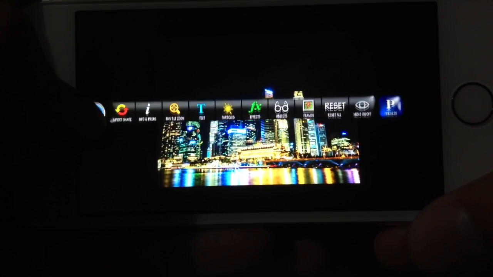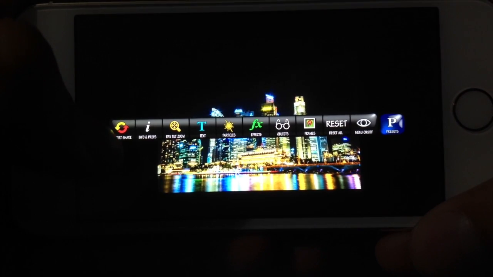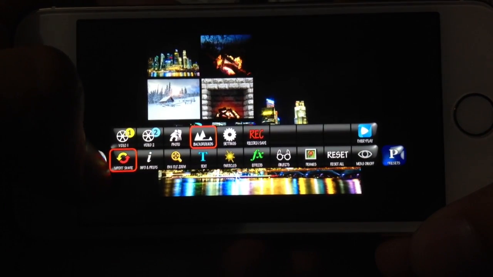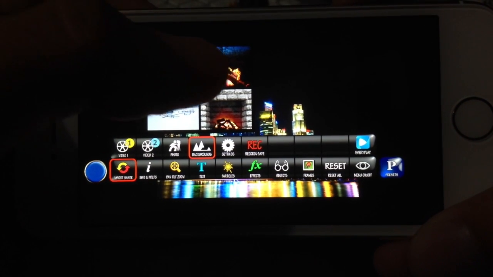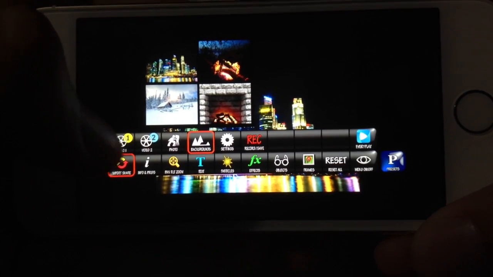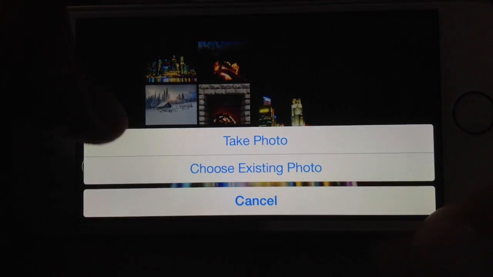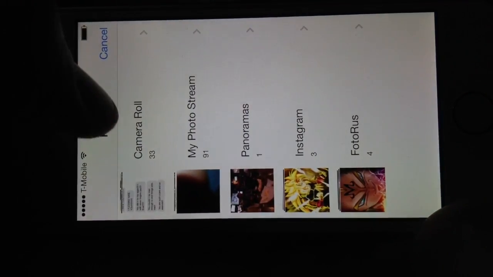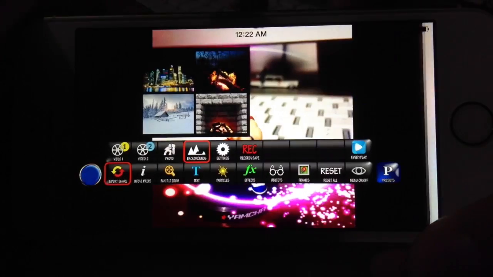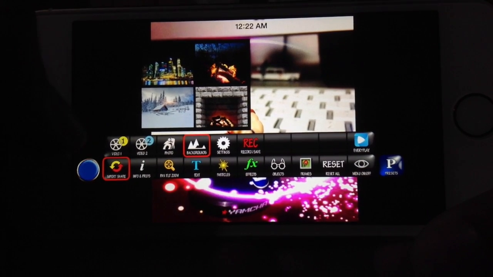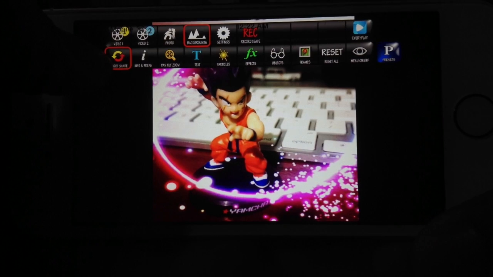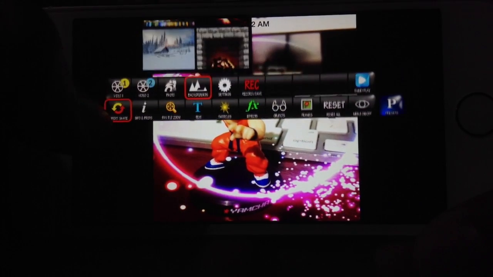Okay, so you start with your import and share. So you click import and share, and this is where the stock background came from. You got the city, you got the campfire and the log cabin and the fireplace. Okay, so if you want to go into your photos, you just click on the little photo thing, choose existing, and let's use Yamcha. Okay, so Yamcha's there. There he is, the little photo that I created using another app.